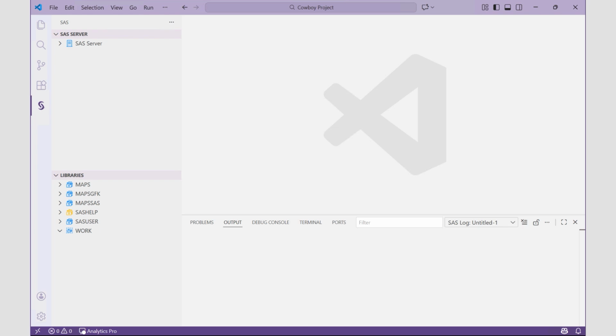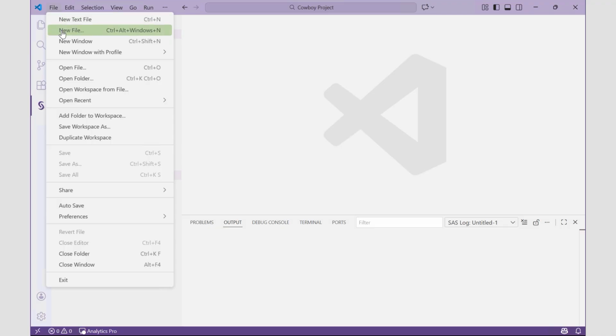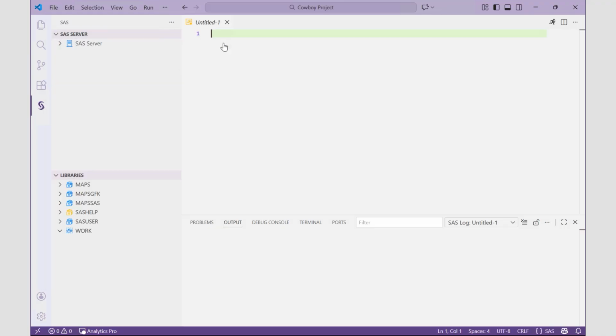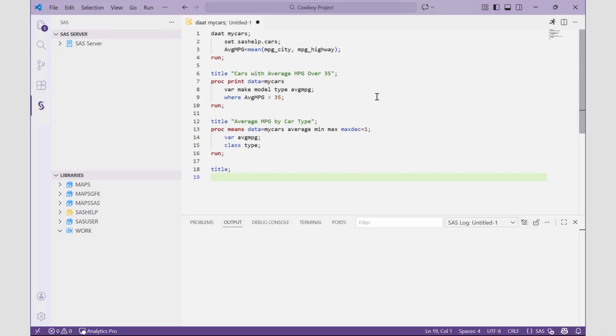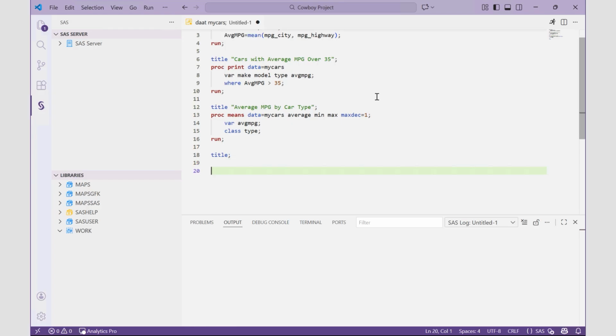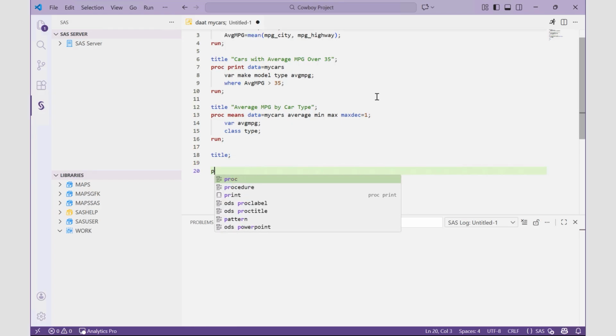Please note that your environment may look slightly different depending on your installation. Let's get started. Let's begin by running a simple SAS program. Select File, New File, SAS File. This sample program reads the SAS help.cars table, calculates average miles per gallon, and prints a subset of the data along with summary statistics. Notice the code is color-coded just like in other interfaces. As you type, suggestions appear, allowing you to code more efficiently.